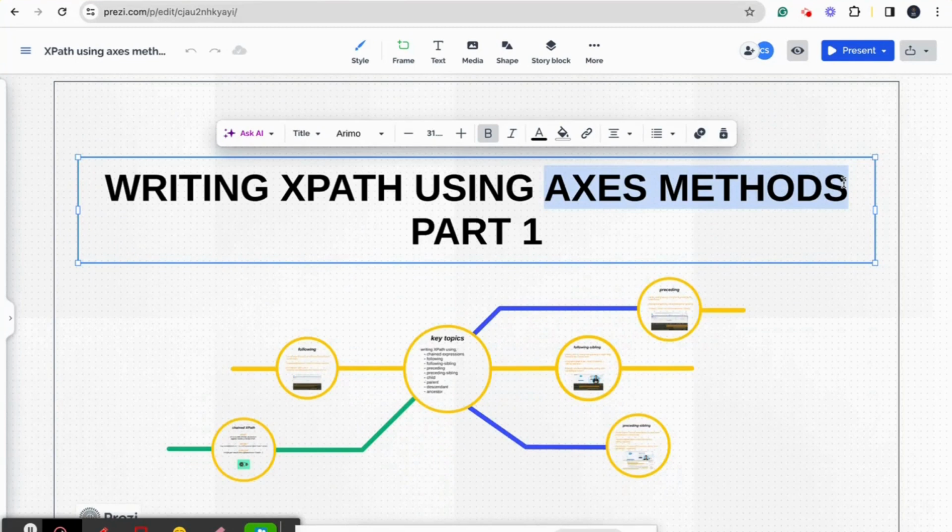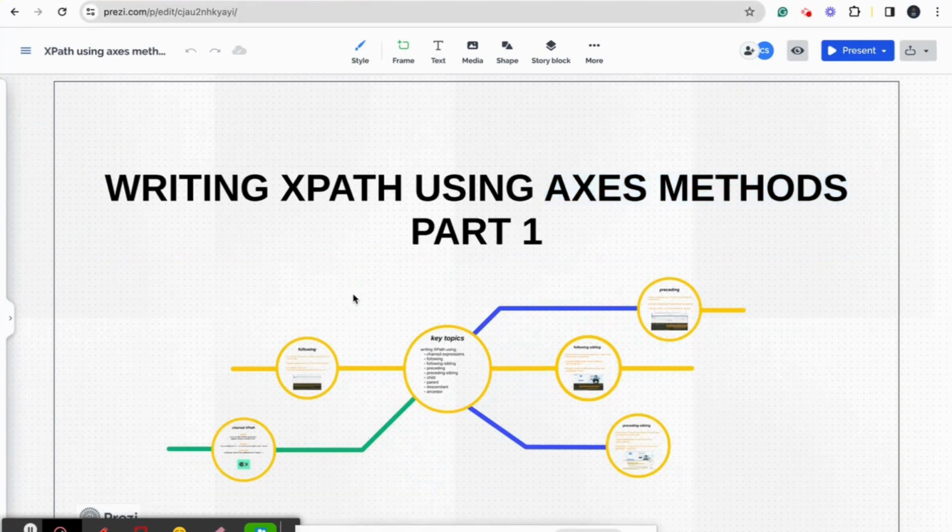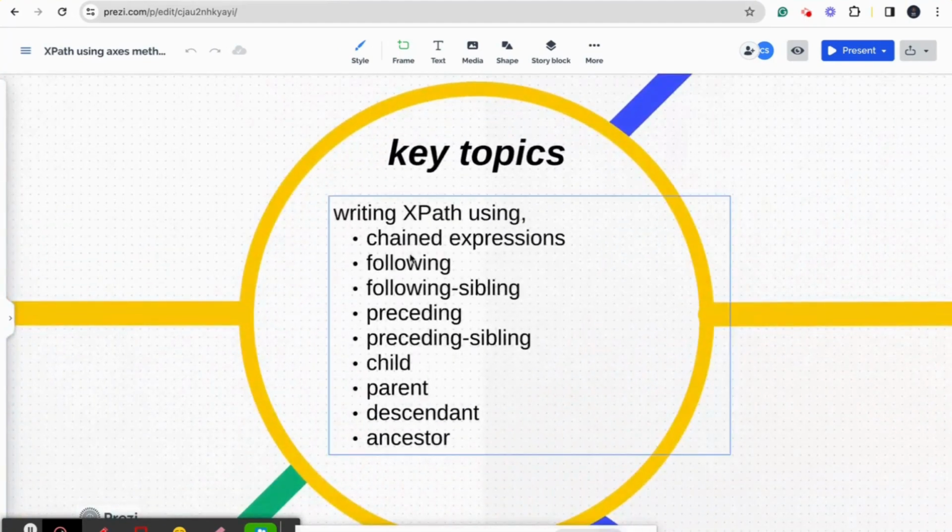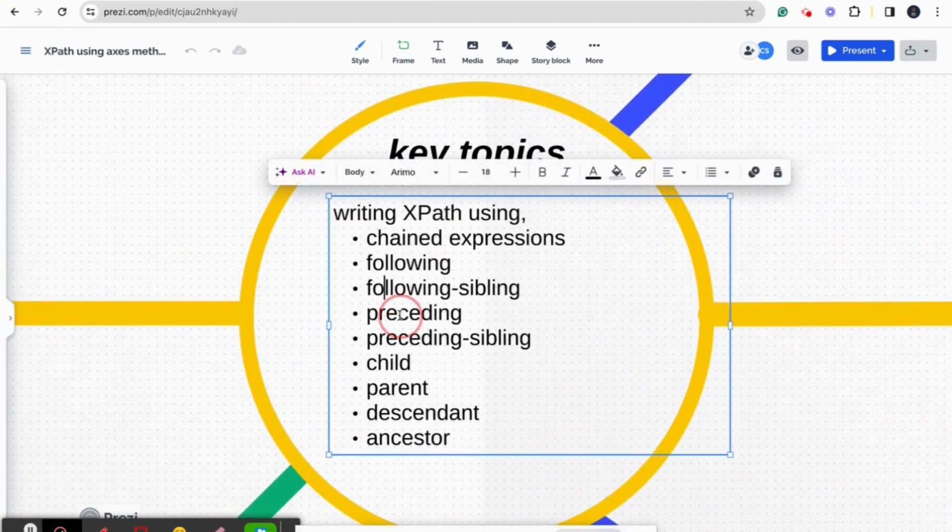Before actually going ahead and telling you the topics, let me tell you that since the key topics are of good amount, we have split this particular topic into two videos, which is part one and part two. In part one, we will be discussing the types of axes method, which is following-sibling, preceding, and preceding-sibling. All in all, under the umbrella of axes method, these five topics will be discussed in part one, and in part two, these four topics will be discussed. Just to make things clear, let's start.